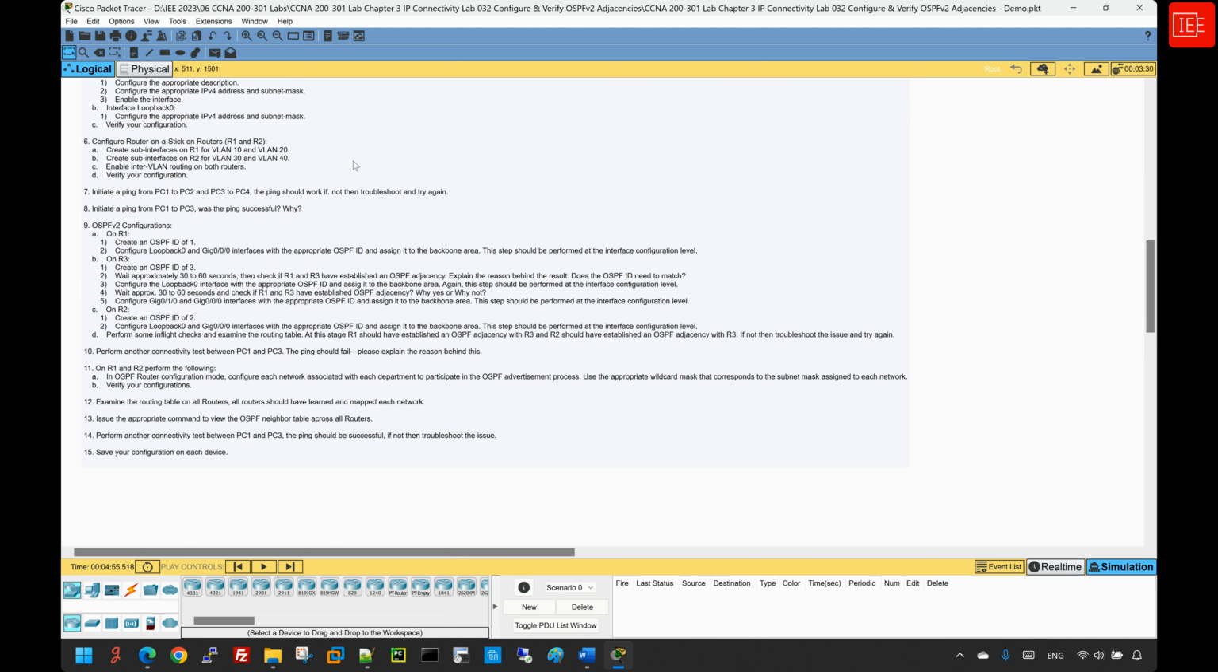Next, we will go to step 6, where we are going to configure a router on a stick by creating multiple sub-interfaces for each VLAN on router 2 and router 1. And then we will perform some connectivity tests locally for each department. We will then go to steps 9, 10, and 11, where we are going to configure OSPF version 2, but we will follow the steps as predefined. Then we have steps 12, 13, and 14, where we are going to do some post checks and examine the routing table and the OSPF neighbor table and perform connectivity tests between each department. Finally, we're going to save the configuration, and that will be the end of the lab.